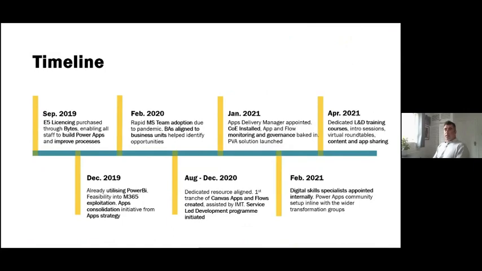Next slide, please, Aaron. So, just a quick timeline. I won't go through all the detail, but it's back in 2019 where we purchased that licensing. Because the licensing allowed us to consume Power BI, we immediately saw lots of interest from the business around insights and dashboards. And that's where we initially started.